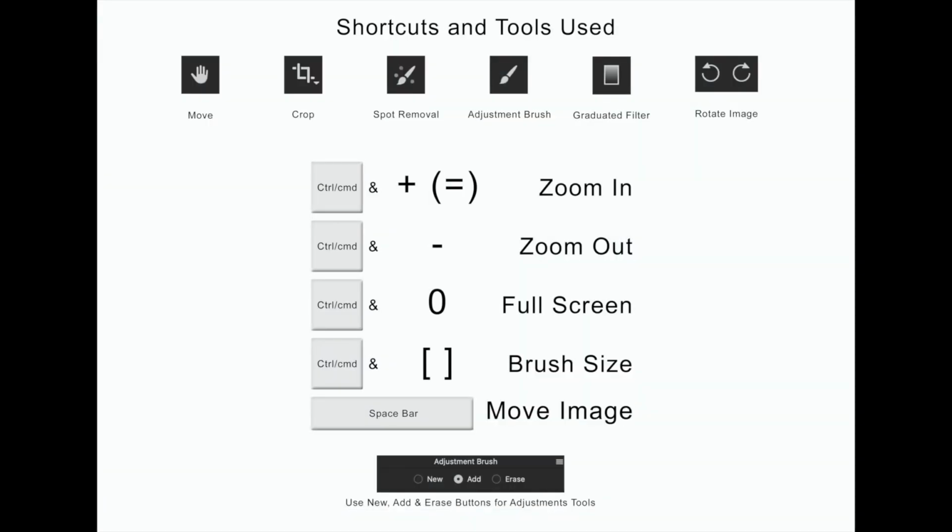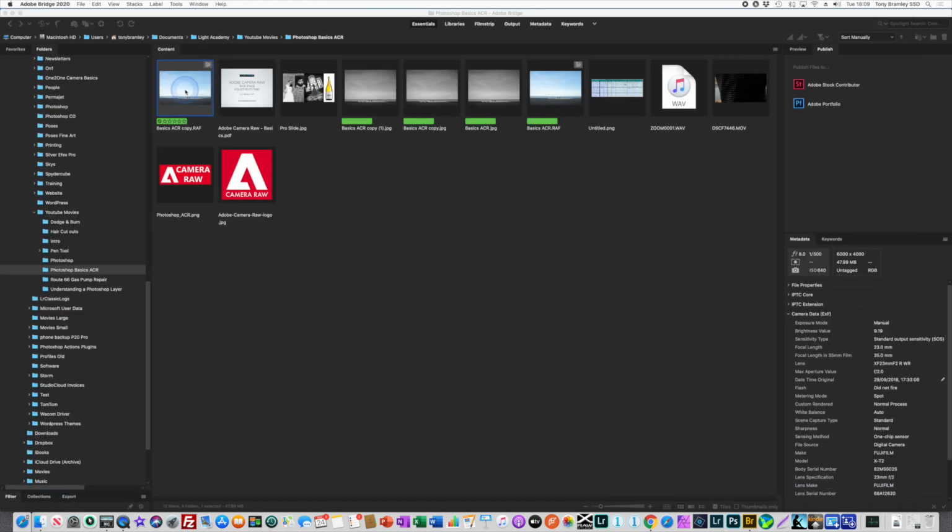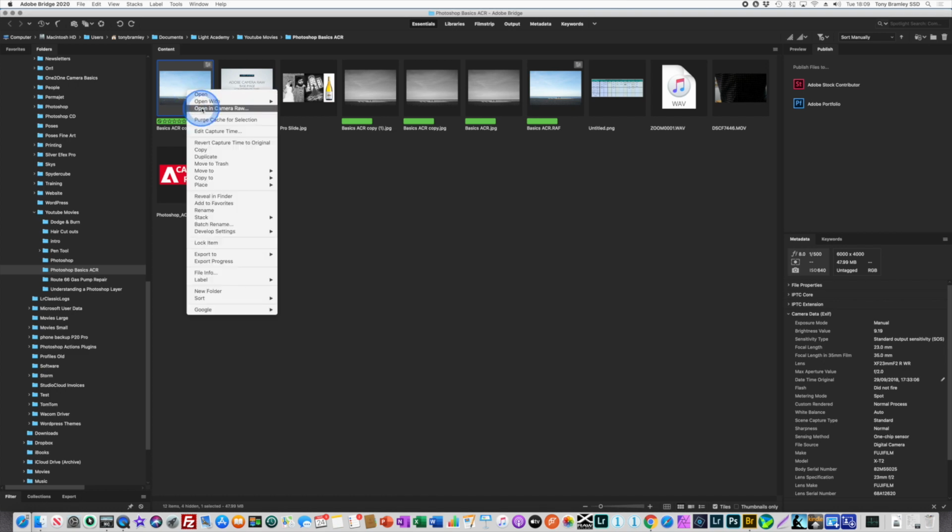I have listed here the tools and keyboard shortcuts for reference. Also, I have already assessed the workflow for composition, depth and any distractions. So here, starting in Bridge, right click on the image and choose Open in Adobe Camera Raw.